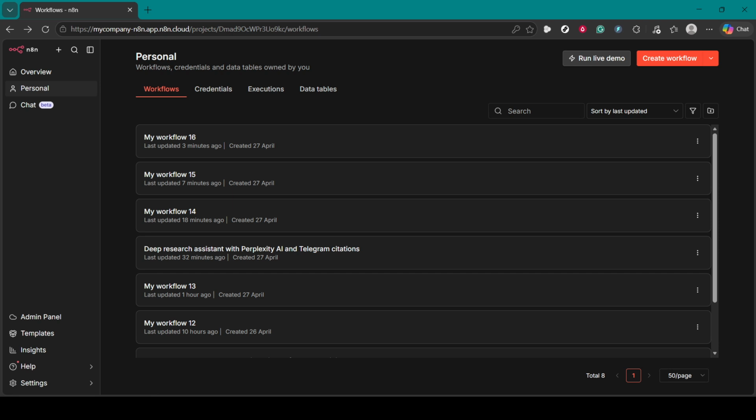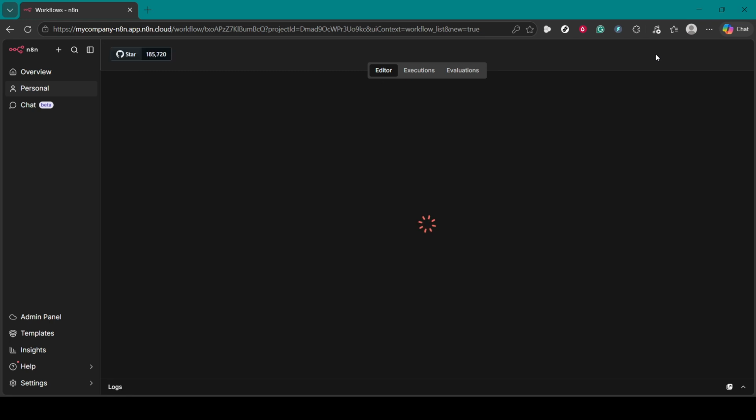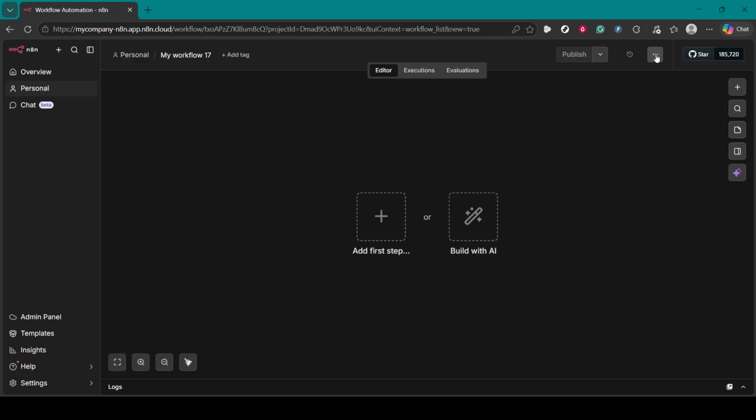First, open your n8n workspace. Make sure you're signed in and looking at your projects area. From here, create a new workflow. This gives you a clean canvas to design the integration. It helps to give the workflow a clear name so you can find it easily later. But the main thing is that you're now inside the workflow editor with an empty graph.